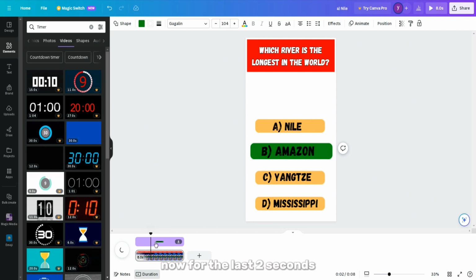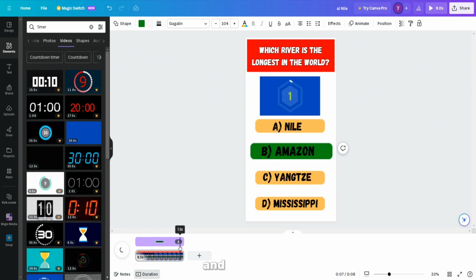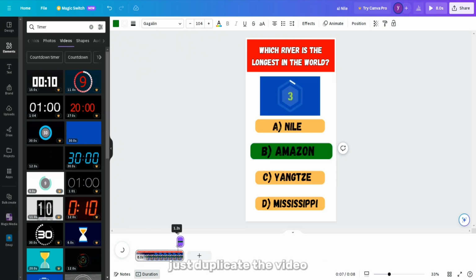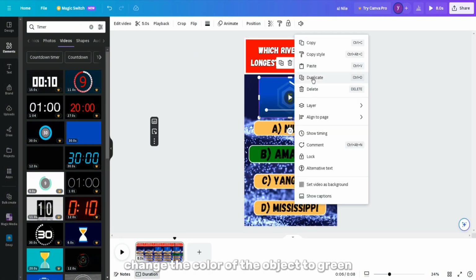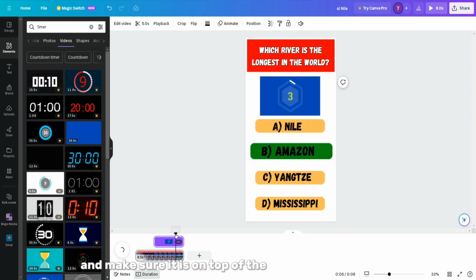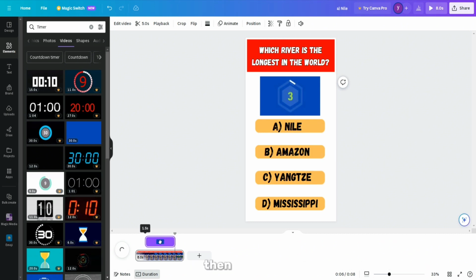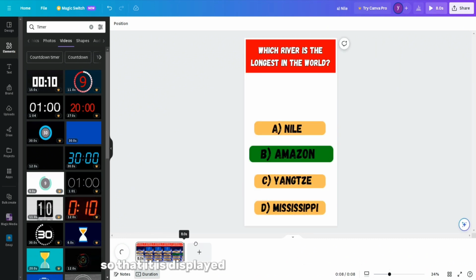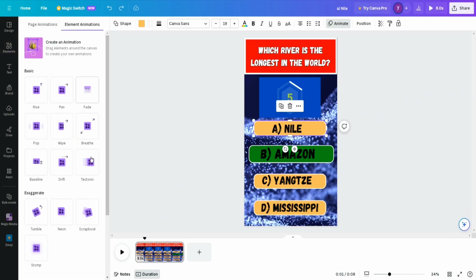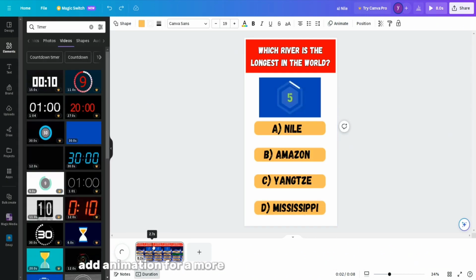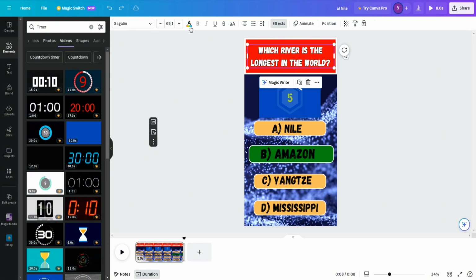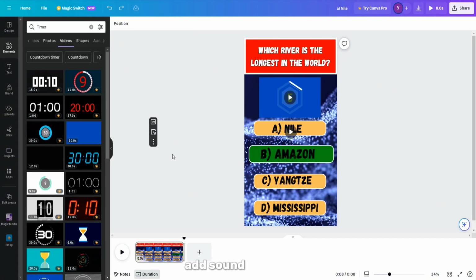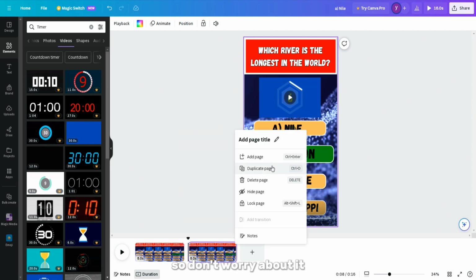Now for the last 2 seconds, we need to reveal the answer, and for that, just duplicate the video. Take the correct answer, make it a little bigger, change the color of the object to green, and make sure it is on top of the corresponding option. Then crop it so that it is displayed only in the last 2 seconds. Add animation for a more dynamic and frequent pop-up. If you want to go further, add sound effects. The timer with the sound effect is already there, so don't worry about it.